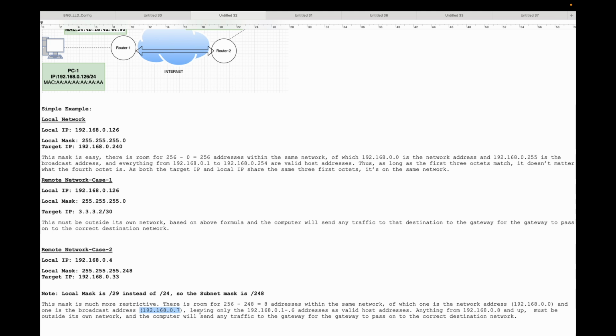So for this case, we have a valid address of 192.168.0.1 ending with the last valid address of 6. Now, easily looking at this, we know that the target IP is not falling within this range. So that indicates again that this is outside my network and I have to rely on the gateway devices to take this packet to that destination.